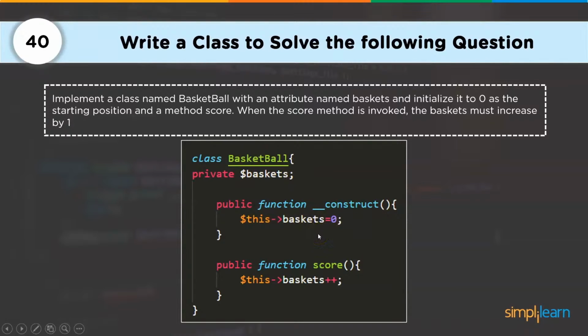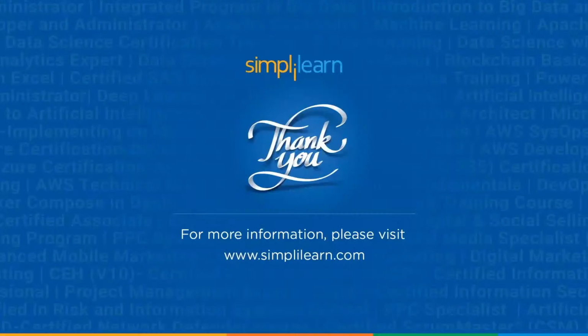Now suppose we do not call this function score, which is increasing the number of baskets, the default value will be displayed as 0 every time. Now suppose we invoke this score function every time a basket is scored, this will increase the number of baskets by 1. So this is pretty simple, and this is how you create a simple class which will perform the following question. And with that, we come to the end of this tutorial.